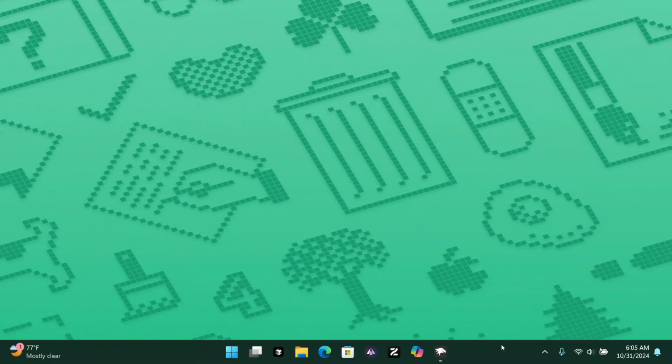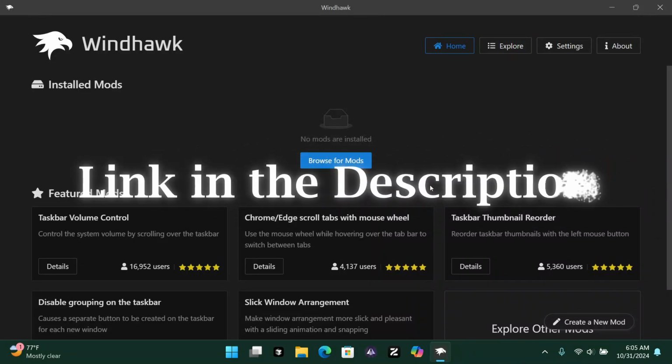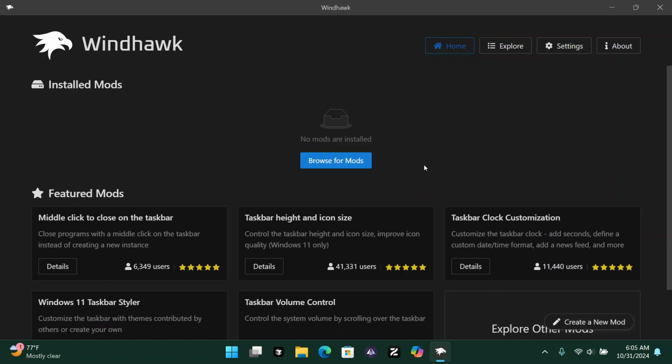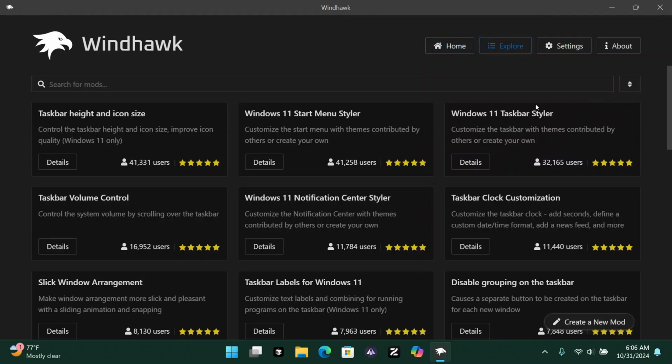The tool we are going to use for this customization is called Rainhawk. Rainhawk is a pretty utility tool which comes with a lot of features. In this video, I'm going to show you 3 new mods they've added which are going to blow your mind. To explore the mods, just head to the Explore tab and we are good to go.